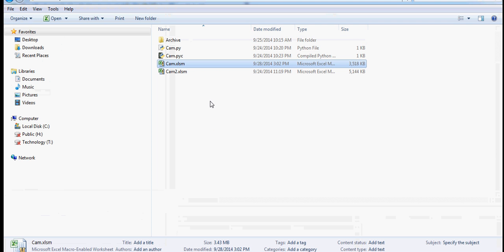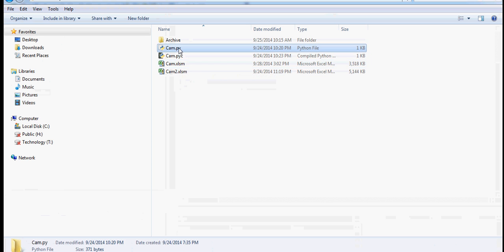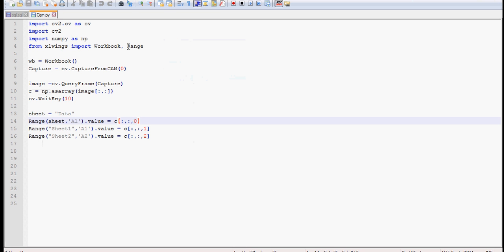So the actual Python script has to be in the same directory as this Excel spreadsheet, and that Excel spreadsheet is going to be macro enabled. So when we click the actual Python script, open it in Notepad++, we'll see some code, and what you'll notice is a few import statements. Import statements just importing some libraries. The first library we import is CV2. CV2 is called OpenCV. It was developed by Intel and does image processing. And what's neat about it is it has the ability to capture images from your laptop.